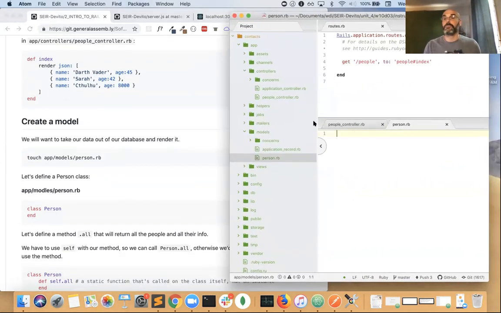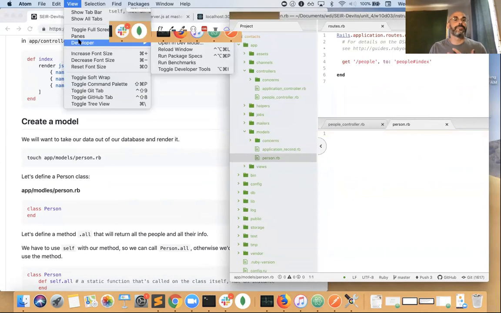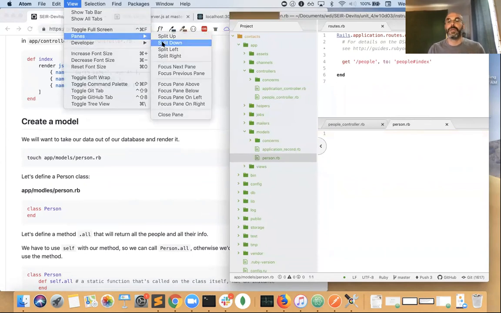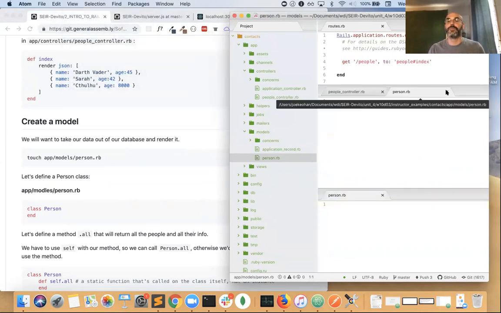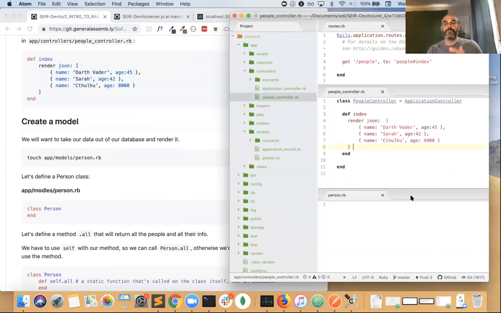And because I have this model now, person.rb, I'm going to split this off as well. Once again, just my preference. I'm going to split it down, and I'll get rid of it here, just so I have three separate tabs.